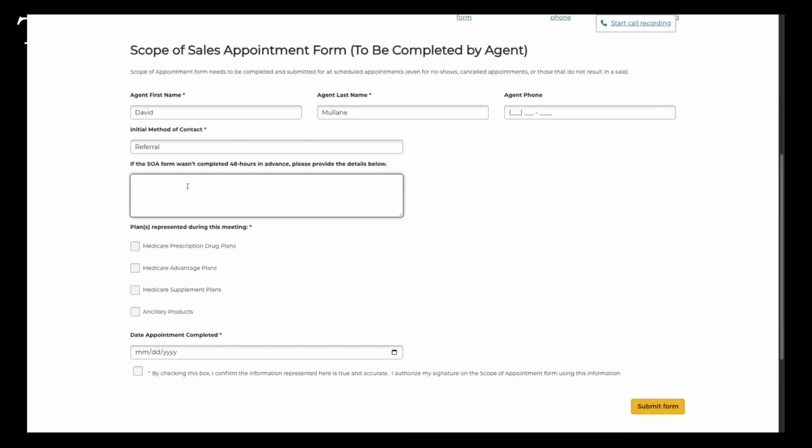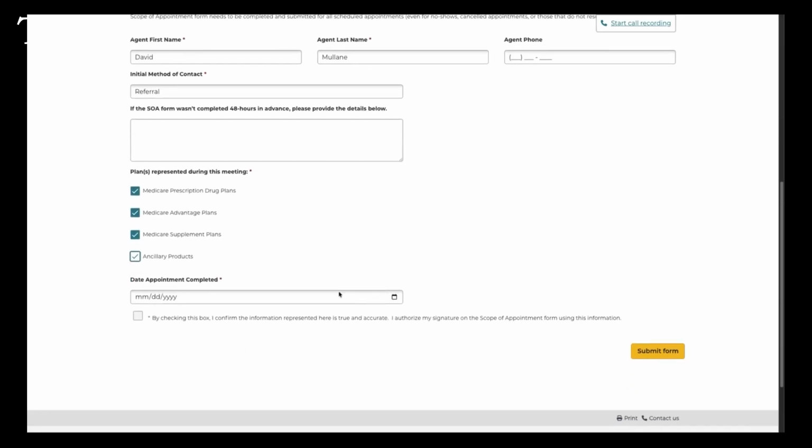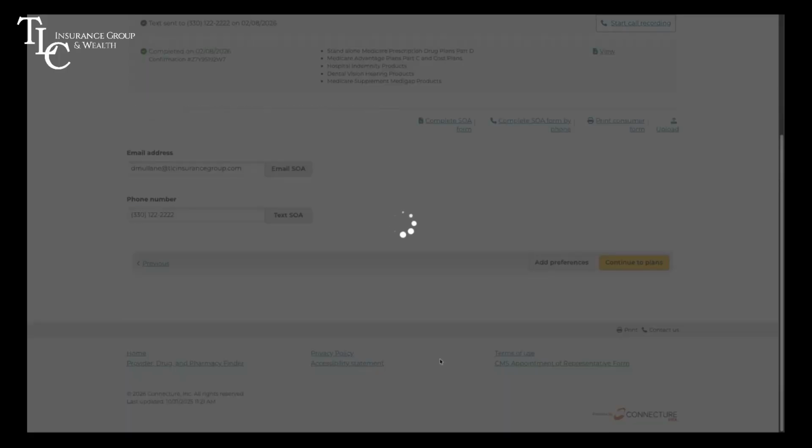If the form was not completed 48 hours in advance, there is a section here where we would note maybe this client was a walk-in. Then I also have to check the products to discuss based on my conversation with the client. The date the appointment would be completed. So we can fill this out ahead of the meeting. We can fill this out on the day of the meeting, just before we get into plan information. Go ahead and click the calendar. And then we can check this box and we can click submit the form.